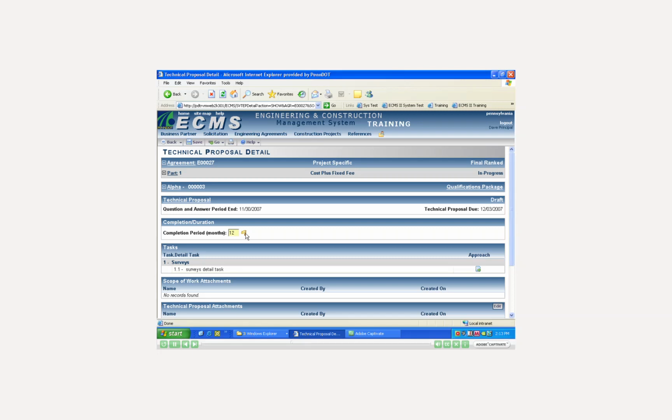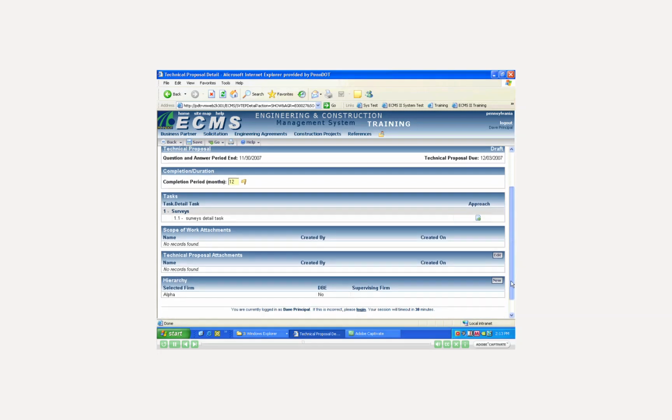On some of the technical proposals that the consultants will create, they'll actually see a date field, and that will be for any parts that are being supplemented that already had their notice to proceed issued, or for a work order, they'll actually see a completion date instead of a period in months now. Coming down, I've got my tasks in the technical proposal. As the consultant, I'm viewing the tasks from the scope of work.